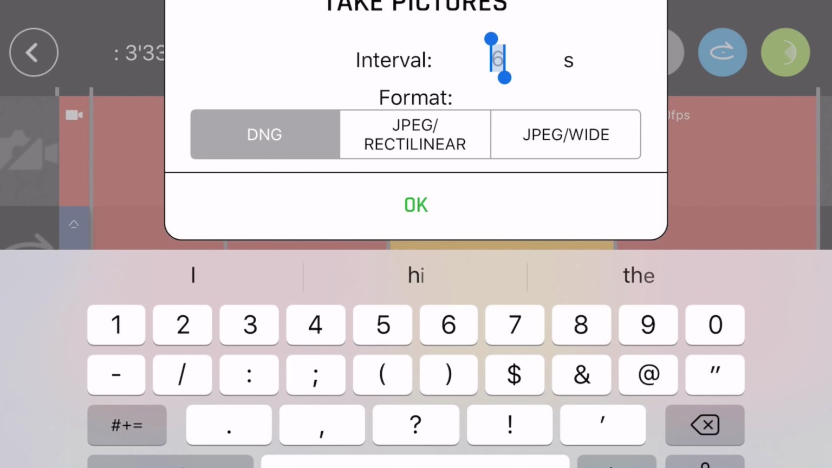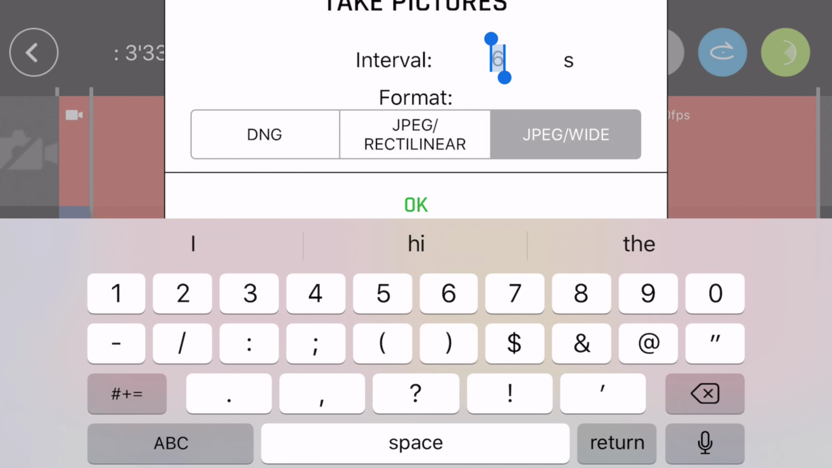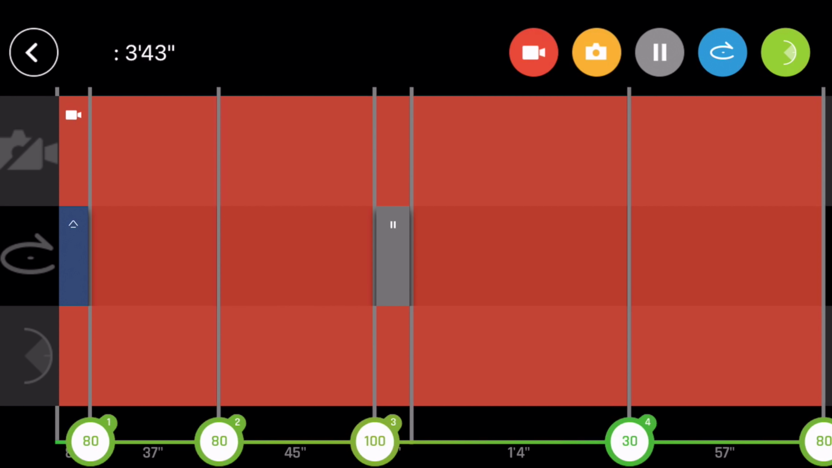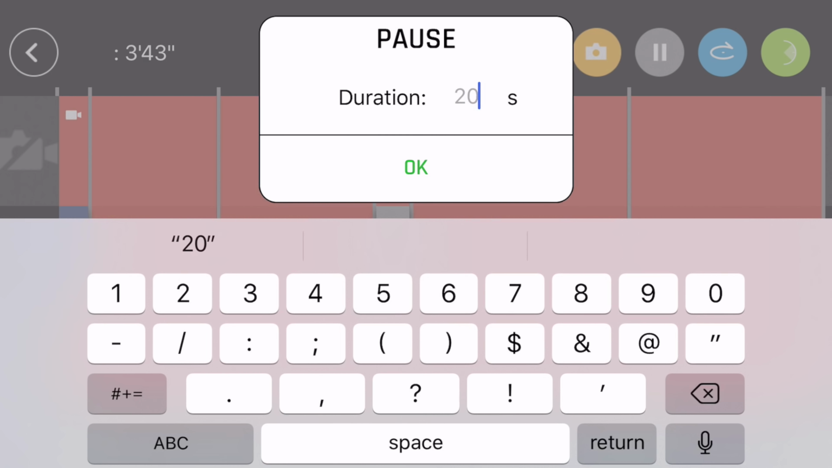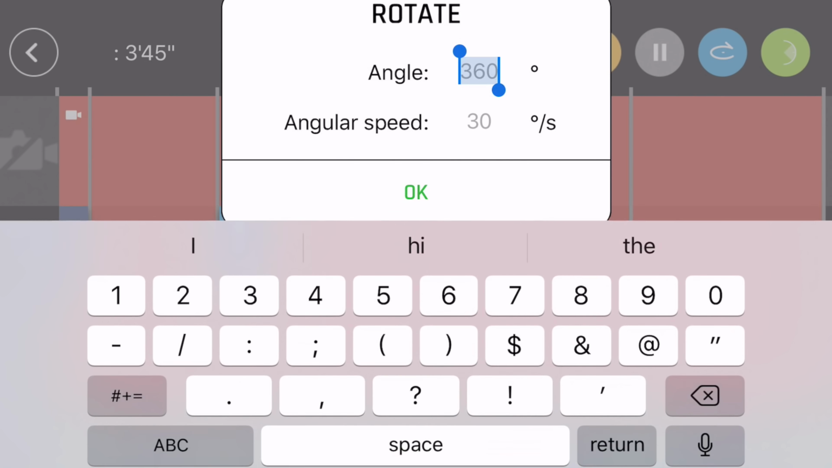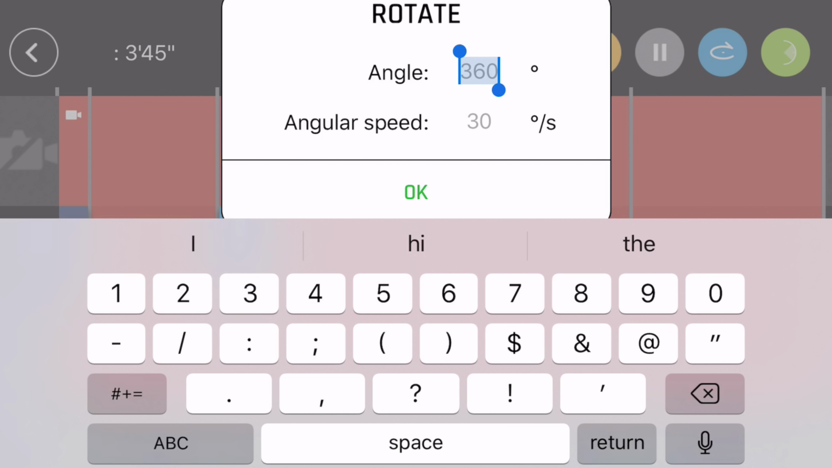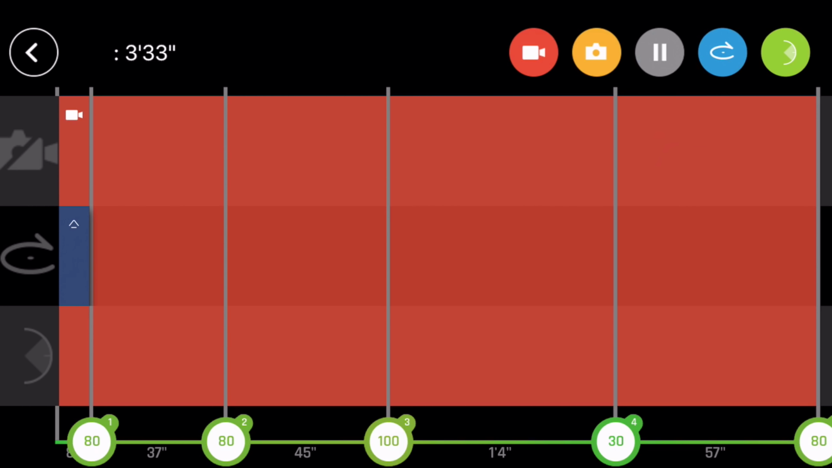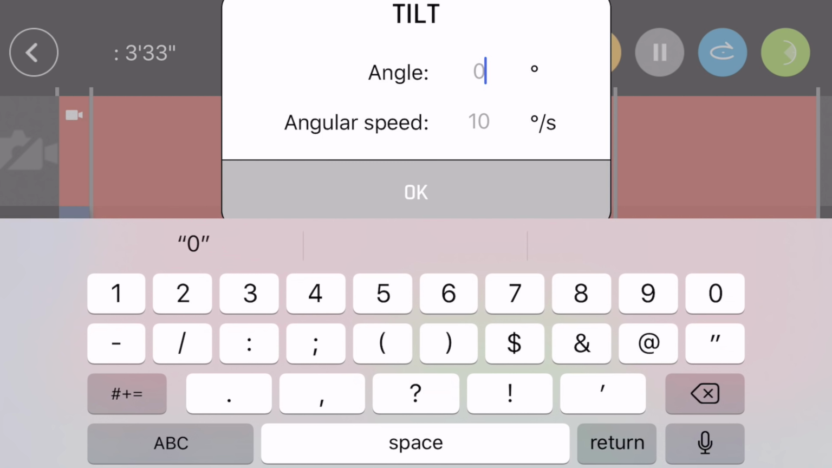Here you can edit photo interval and picture format. You can also add a pause to the leg and adjust how long you would like the Anafi to hold. The next feature is pan. You can add a pan to a leg and adjust the amount of rotation and speed. The last feature is the camera tilt, but I cannot get this to work during my testing.